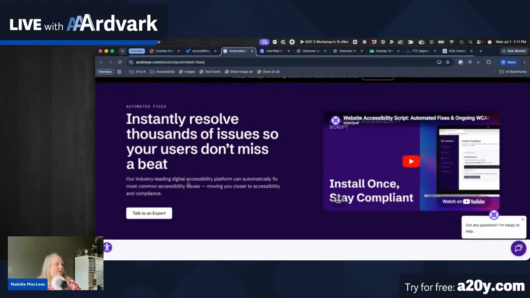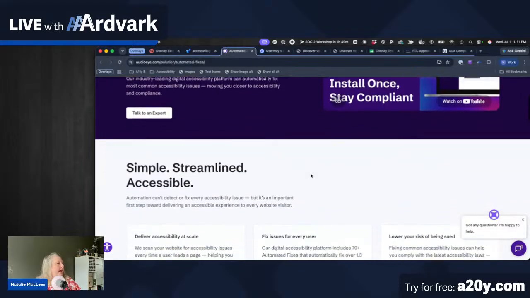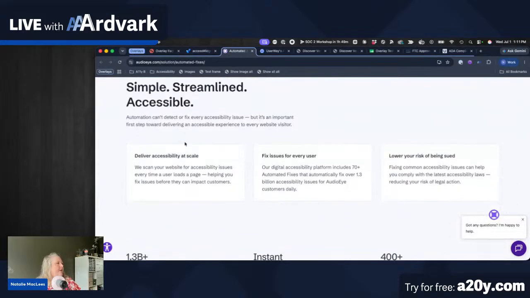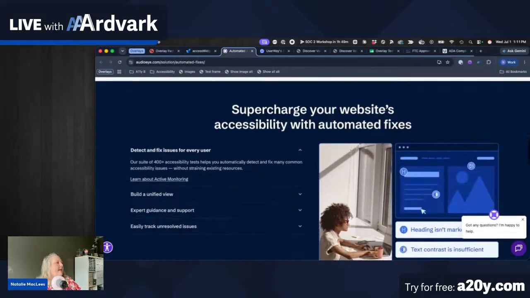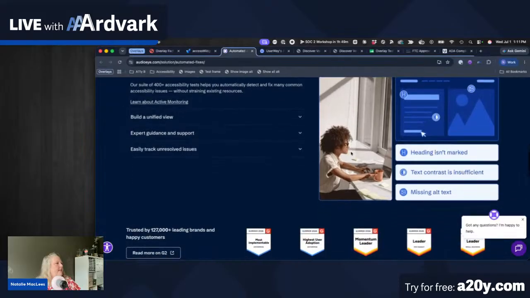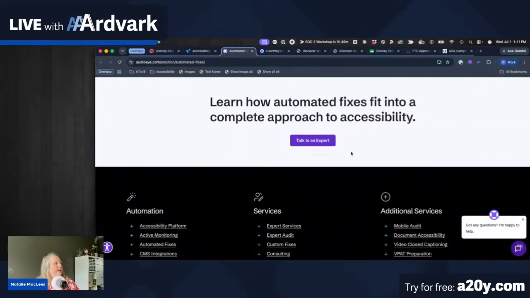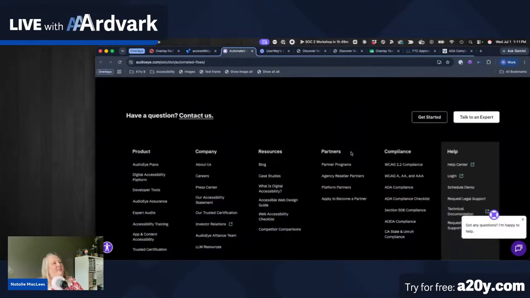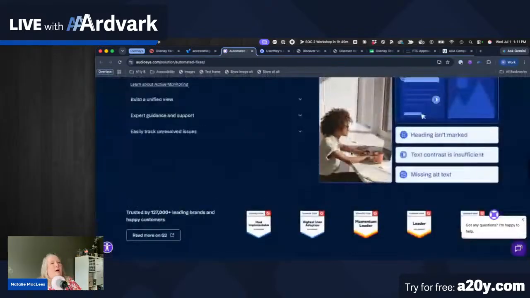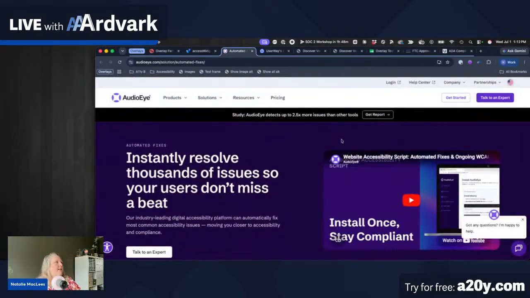And it says our industry-leading digital accessibility platform can automatically fix most common accessibility issues, moving you closer to accessibility and compliance. And we have this section that says you can deliver accessibility at scale, fix issues for every user, and lower your risk of being sued. And then most of the rest of the page is not super informative. We're already at the footer. So there's not a whole lot more information available on this page.